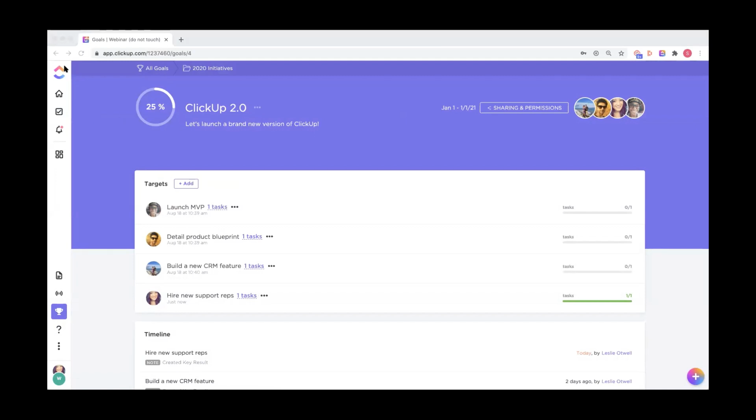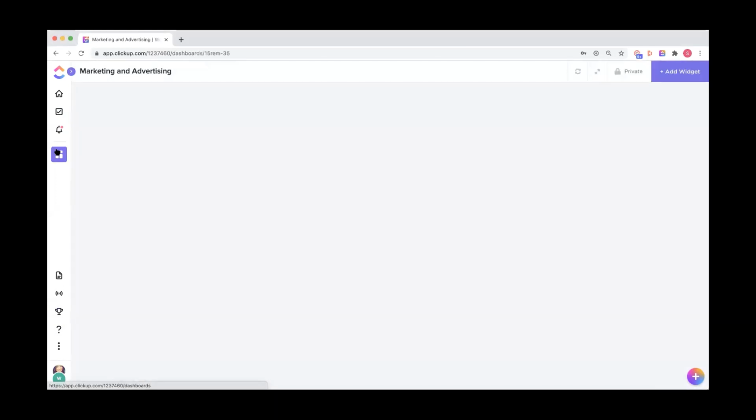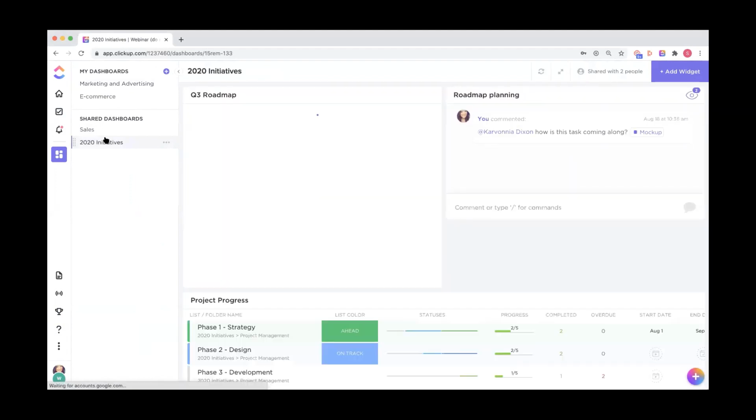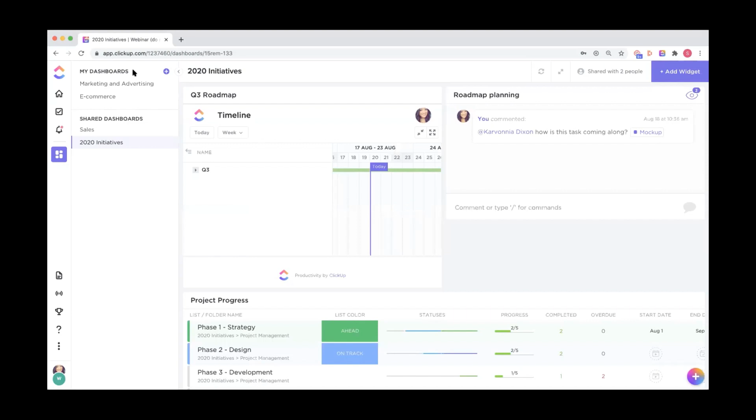The other one that I would recommend checking out would be dashboard reporting. So this is a perfect place to get high-level insight into projects that you're working on. And you can create dashboards for pretty much anything. The most common use cases that I see would be dashboards created for specific teams. You could create a personal dashboard for yourself. And in this case, I've created a dashboard to manage all of those 2020 initiatives that I'm working on.